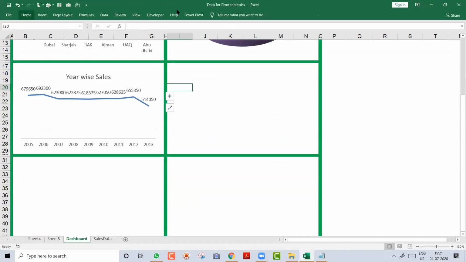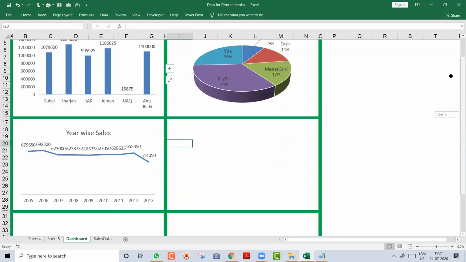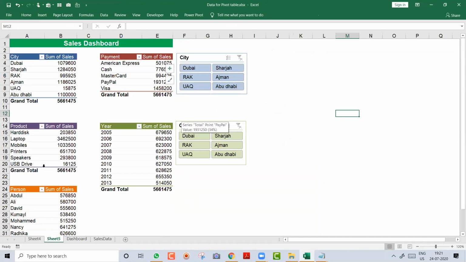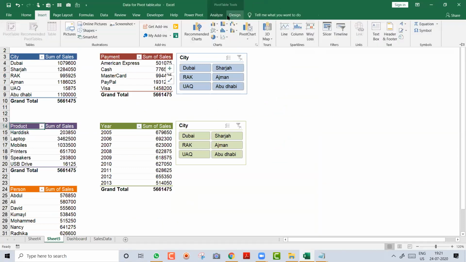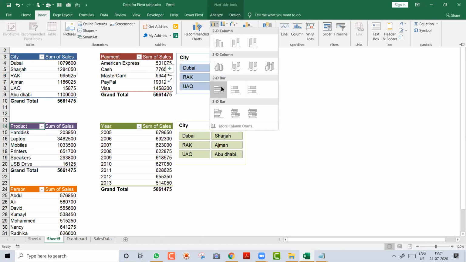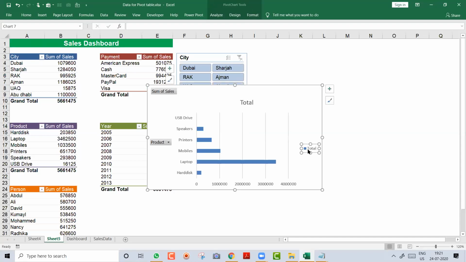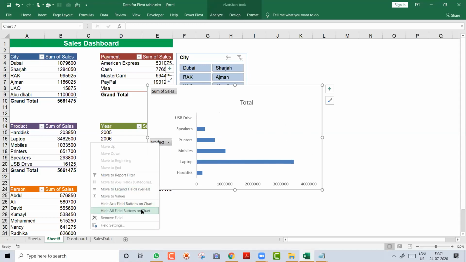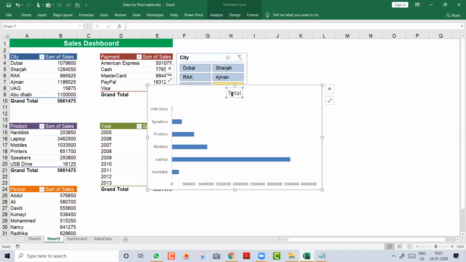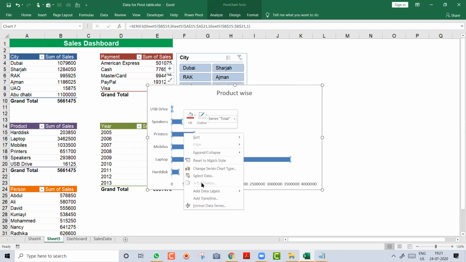Okay, and now what I will do is I will again go here to the hard disk sheet. Let's create a chart for this, and I say insert, and let's put any other chart. Let's put this only. Okay, and I say bar chart. Let's put the bar chart here, and again I delete this. I delete this. I want to delete this. Right click, hide. What is this? This is my product wise, and then I right click, add the data label.